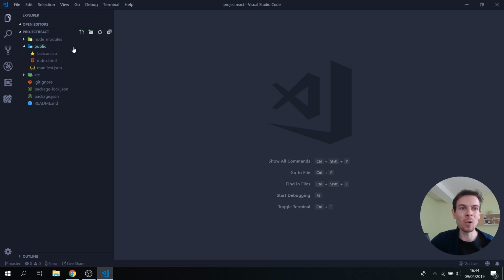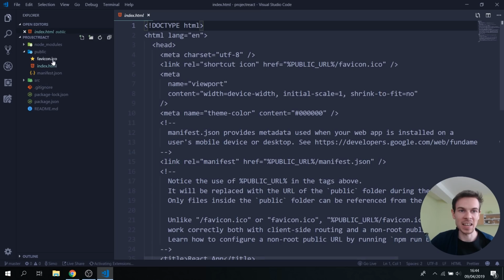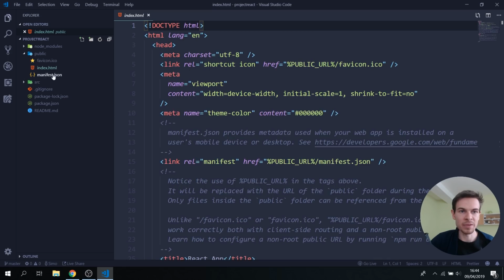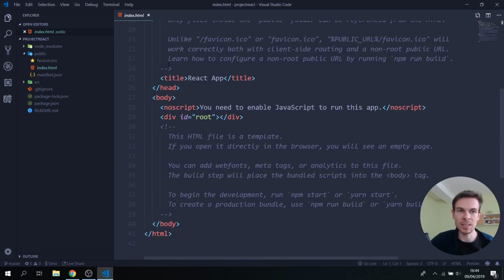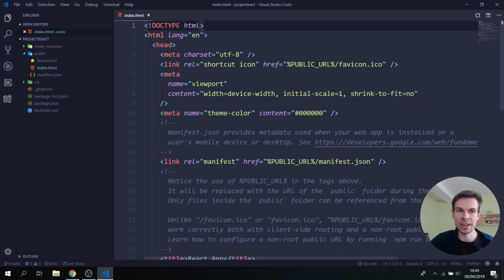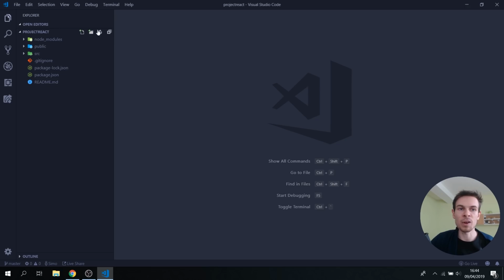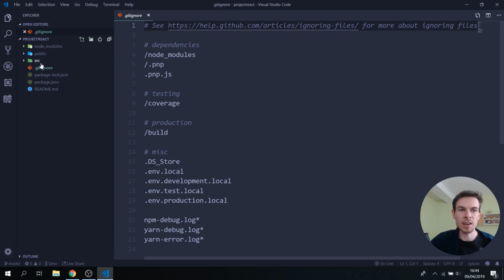Public is gonna hold our index.html and two other files here that don't really matter for now. So we just have an empty index.html here for now. That's all the public is. And most of our work is gonna be in this source folder. Let me just skip through this a bit. We also have a .gitignore, and what that does is, if we're trying to push up to GitHub, it's gonna ignore these specific files that we have in here.